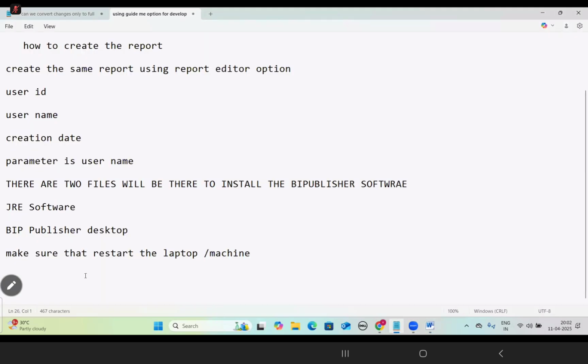So till here, any questions, guys? Okay. So now what you will do, guys? You need to create the RTF template. So why we have to create the RTF template? I will tell you, guys. RTF means rich text format. Why we have to create the RTF template, that I will explain.